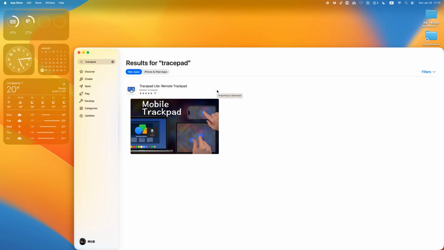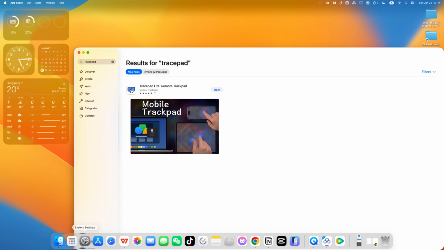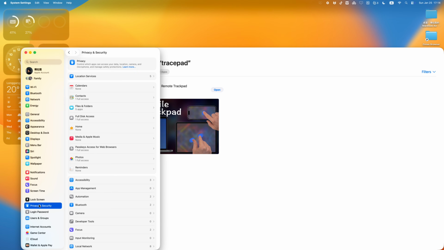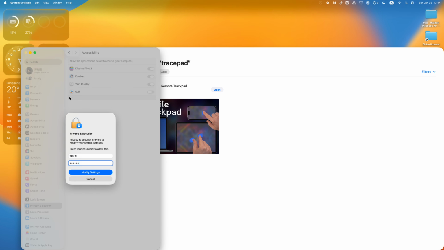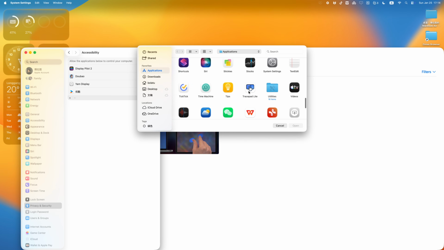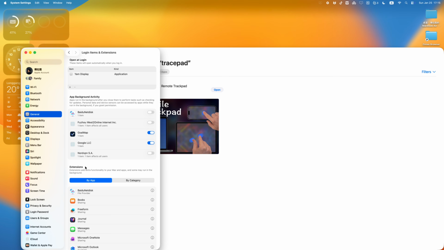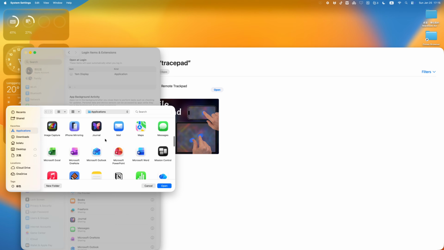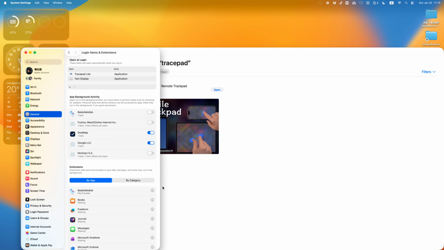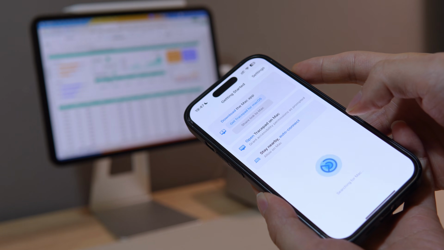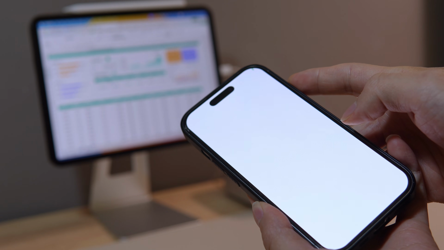Download Tracepad from the App Store on your iPhone and install its Mac version on the Mac mini as well. The first time you open it, macOS may ask you to enable permissions in System Settings, under Privacy and Security, mainly accessibility-related permissions. Without them, the cursor simply won't move. I also recommend setting it to launch automatically at startup, so every time you power on your Mac mini while working outside, it connects immediately.